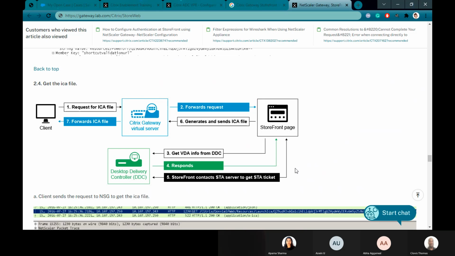Because you've configured it there, so Ashwin, again, share your screen. Yeah.